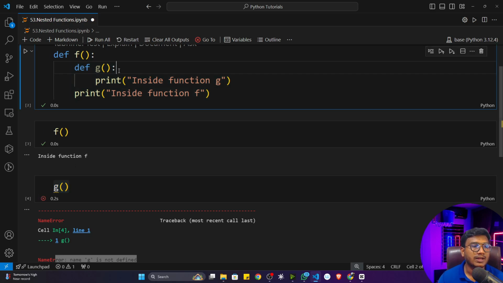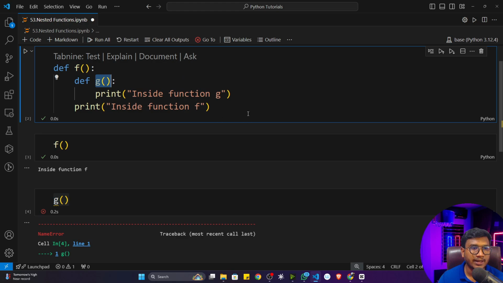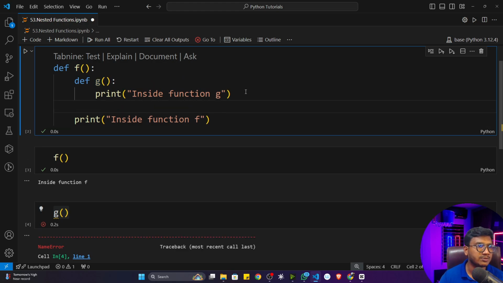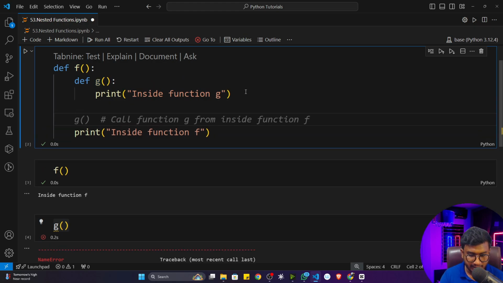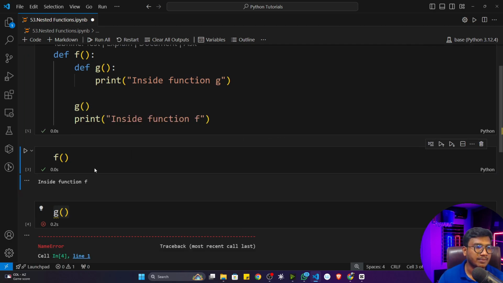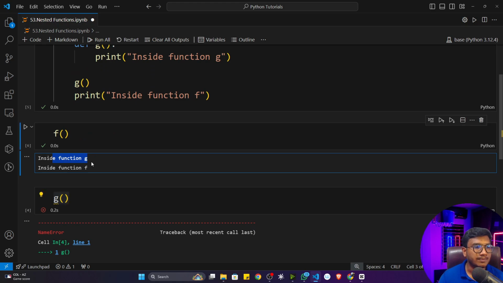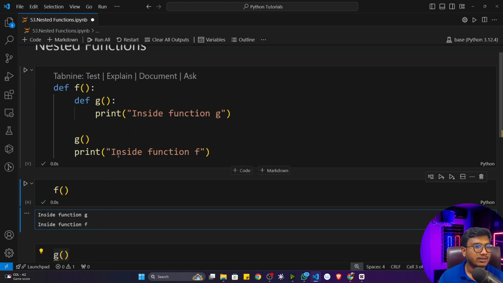It's not possible. But if I want to call this function, I can call it inside the function called f. Inside function f, I can call function g. Now if I execute this f, what will happen? See, now it will print "inside function g", then "inside function f". Why? Let me show you.